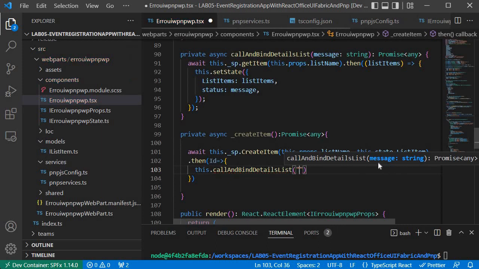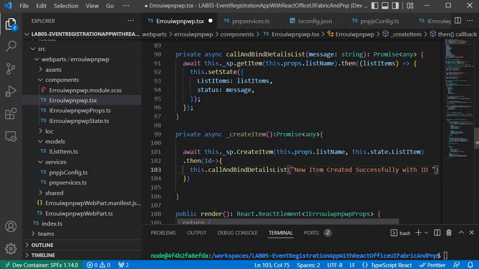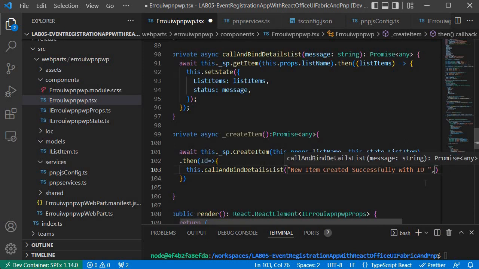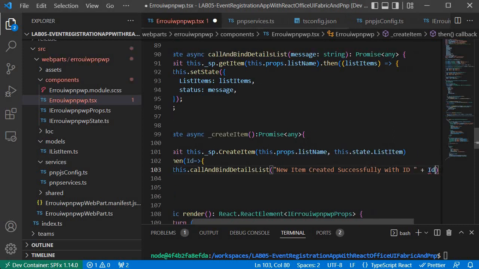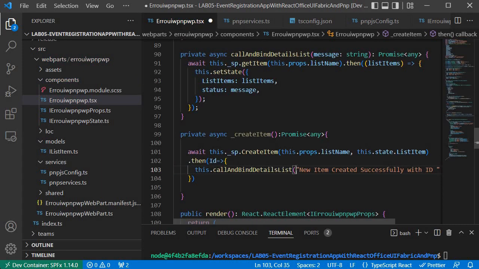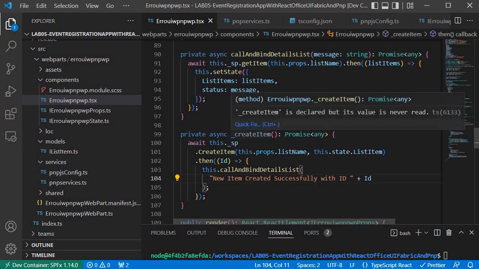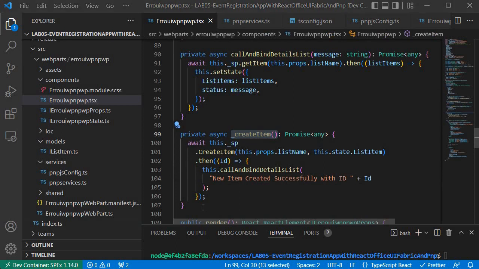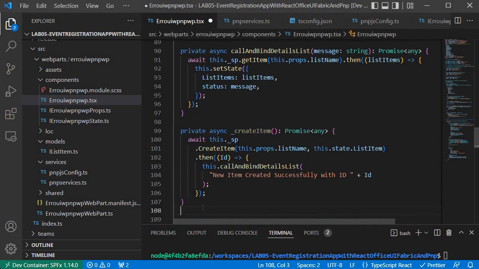So I'm going to write a message over here: new item created successfully with ID. And what is the ID? The ID we are getting over here. So we need to specify that ID. Over here you should mention plus ID. That's it. So guys, we are done with our first wrapper function, that is for create item. Next we will write the wrapper function for read functionality.